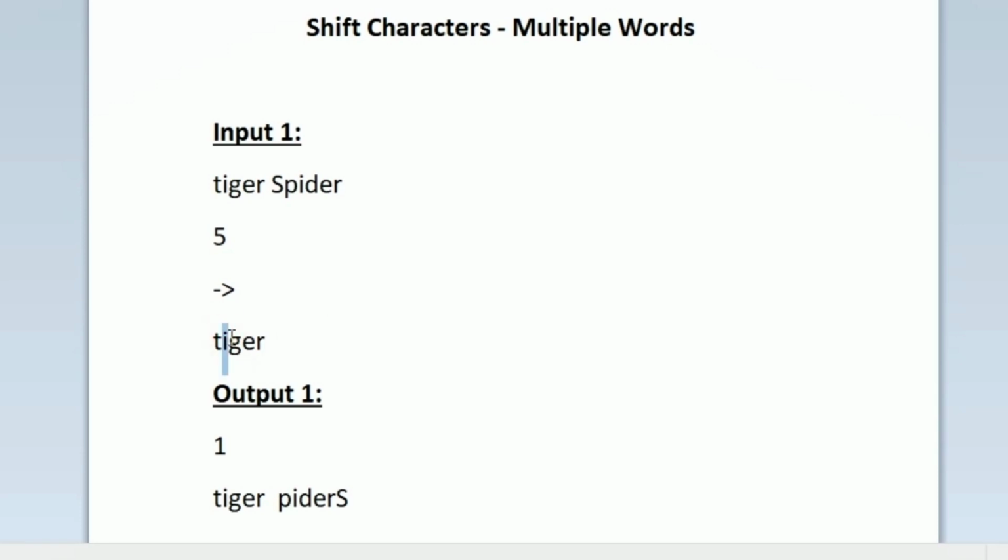Here when we shift the character t 5 times, after 5 rotations it will again come back to the same position because the length of the string tiger is also 5. So when we rotate each and every character, I, G, E, R, after 5 rotations all the characters will come back to the same position from which they started. So the first word will remain as such.